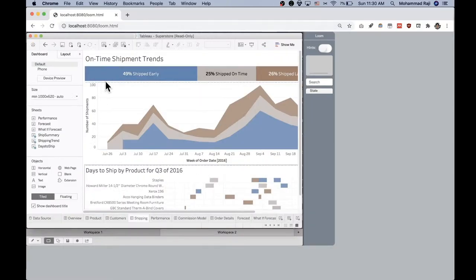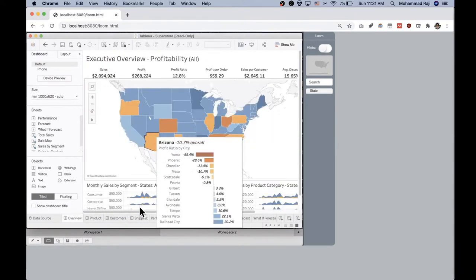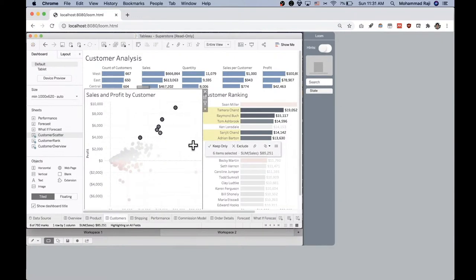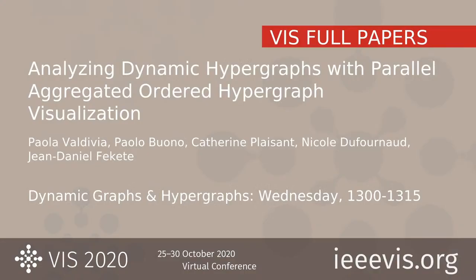This is a picture of a Tableau visualization within the browser. The data behind the visualization does not exist here, and Tableau is not running. This is just an image. However, parts of this image are fully interactive. Please join our presentation to see how we can share interactive visualizations across the web, free from any dependency on data or visualization application.